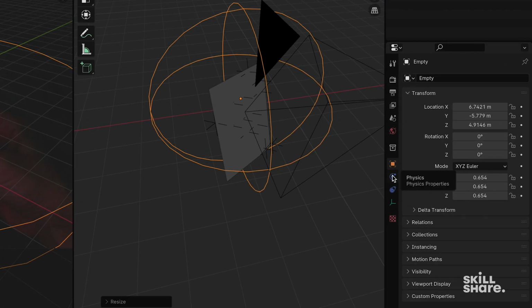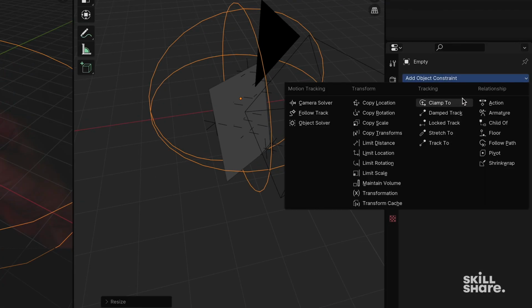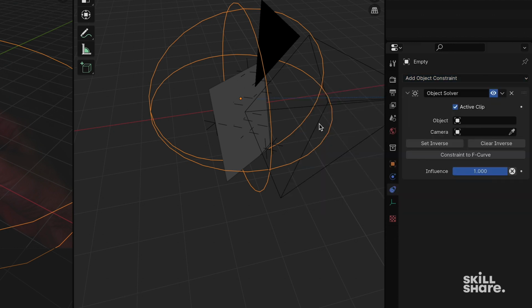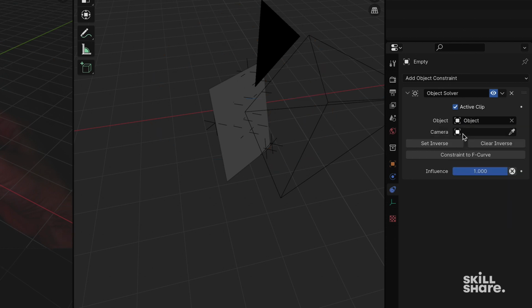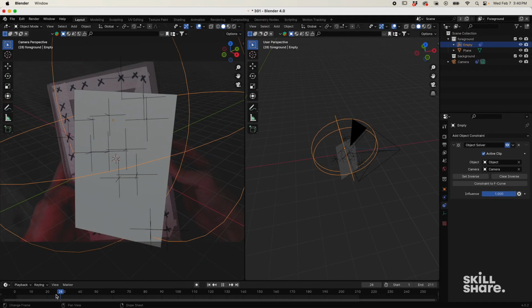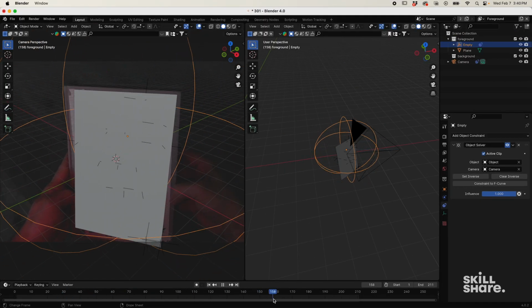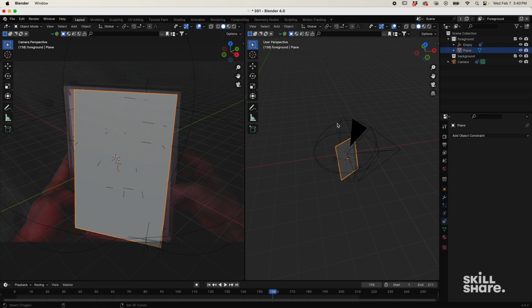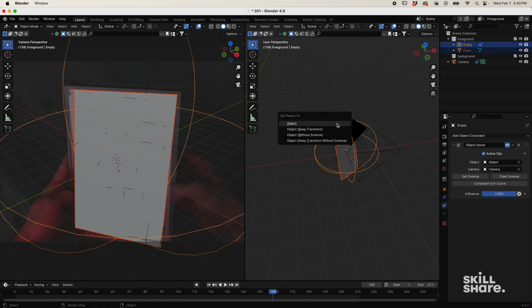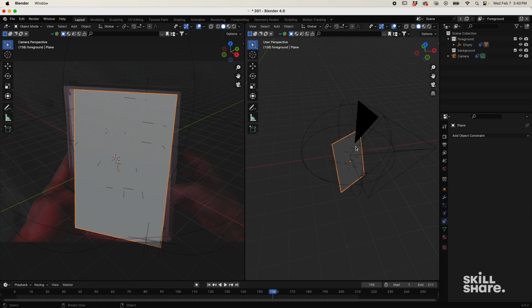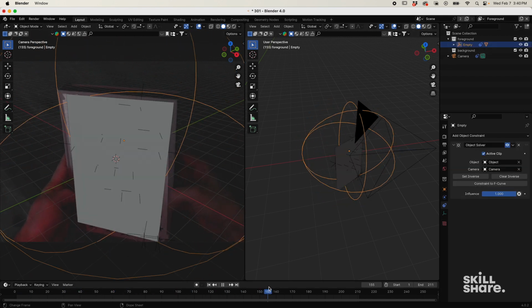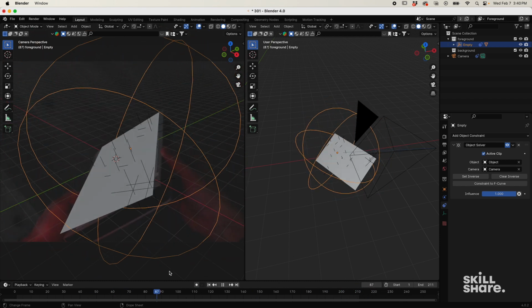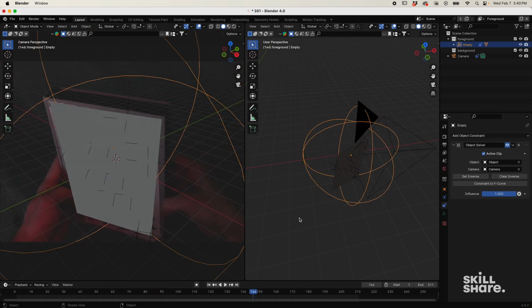So here in the Constraints tab, we're going to choose Object Solver because we did an object track. For Object, click Object, Camera, choose Camera, and hit Set Inverse. Now this empty moves along with our track. So if we go back to this frame and then parent with Command P our kind of book reference to that empty, suddenly our book cover will move with our track. Now, it doesn't align perfect, but that's okay because this is just a reference point.